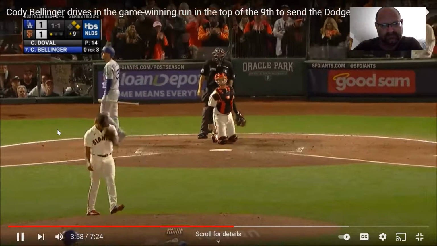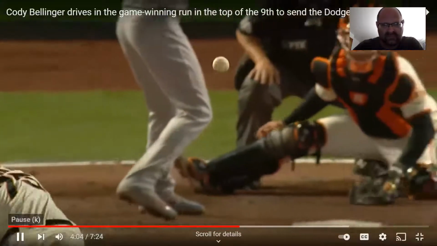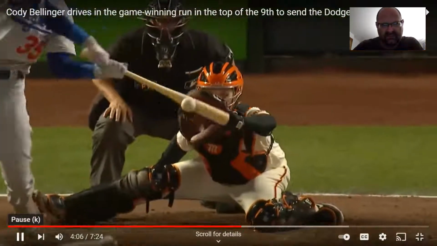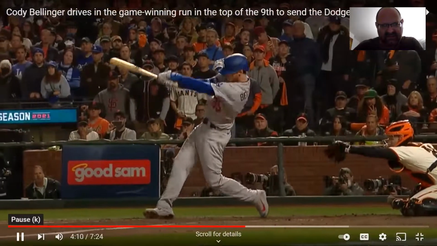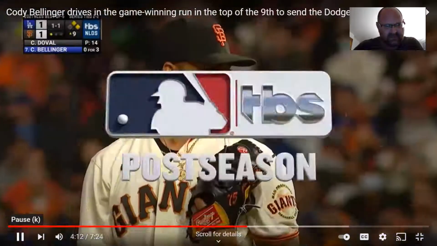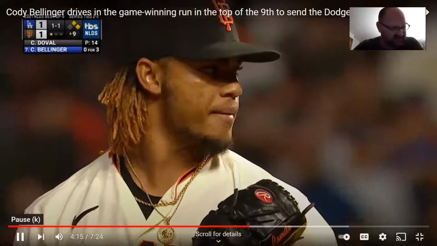Big rip. Another slider from Doval, and they're staying with the breaking stuff. First one missed, this one center cut. You can see he's out front. He's early on that pitch. Ruthian swing. So his attention is probably more like 88 right there, 88 to 90.